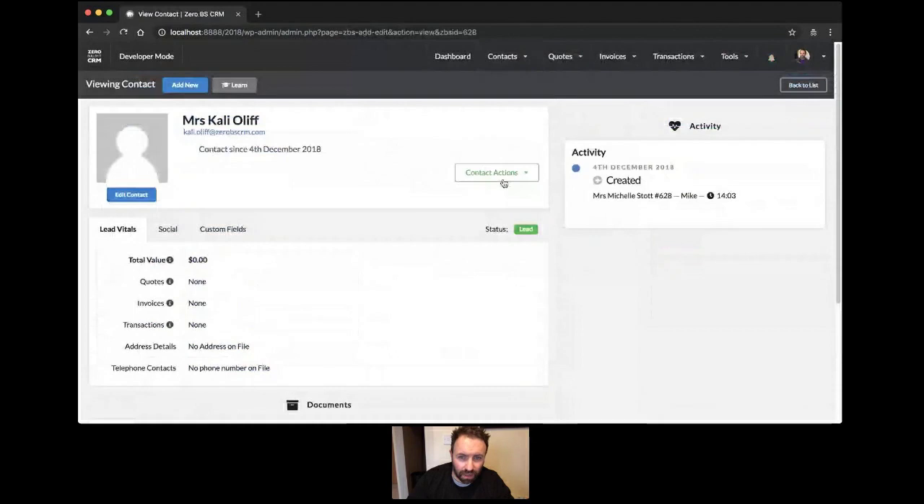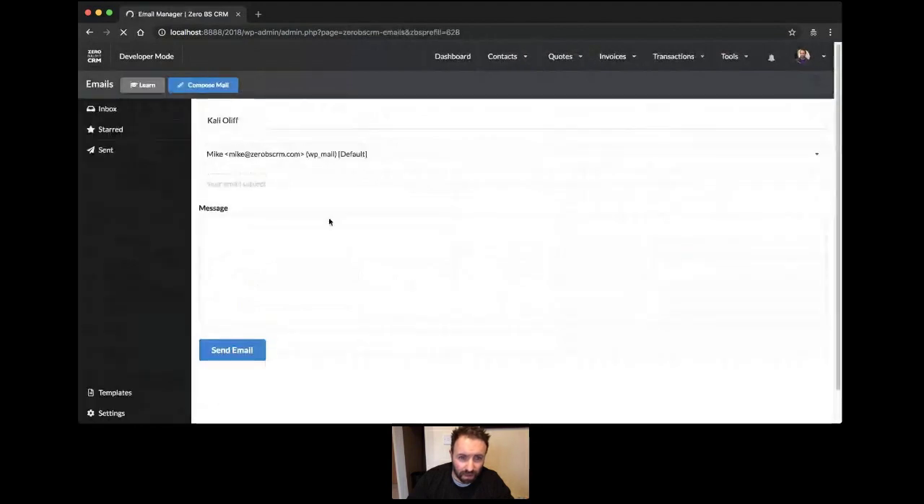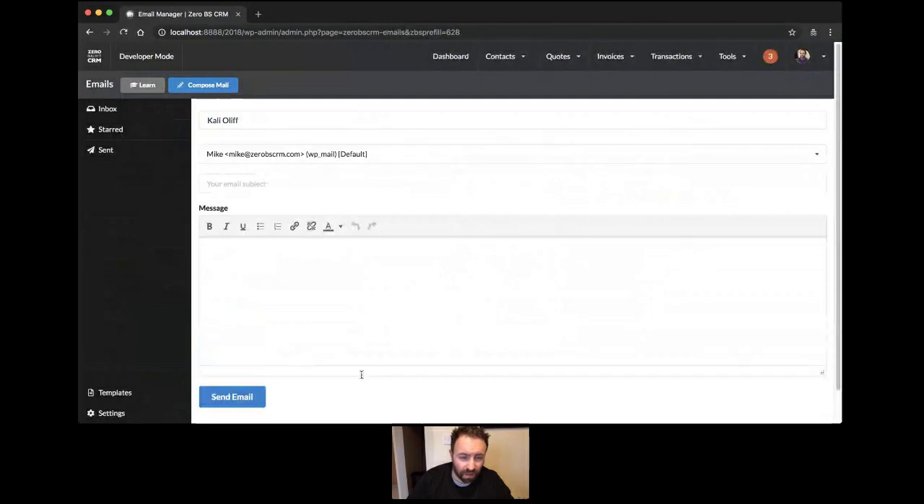And then you can say contacts, send an email, and then it's ready to send an email. So this is the email section of the CRM. So this is for sending emails out of the CRM.